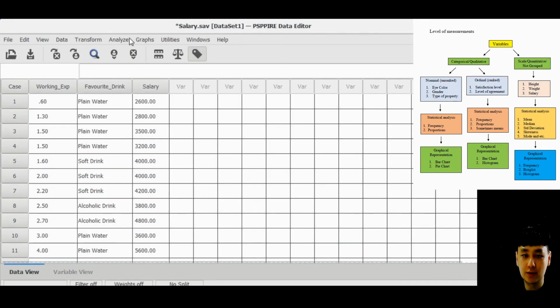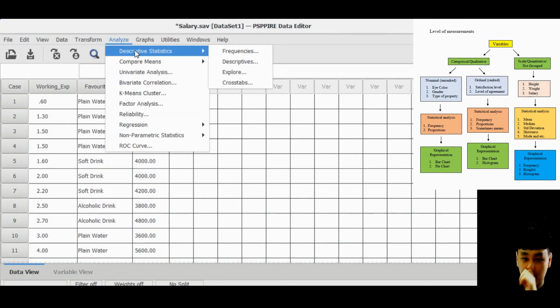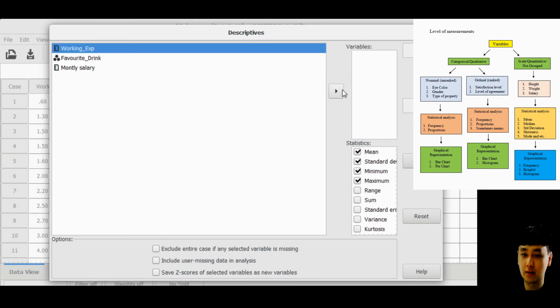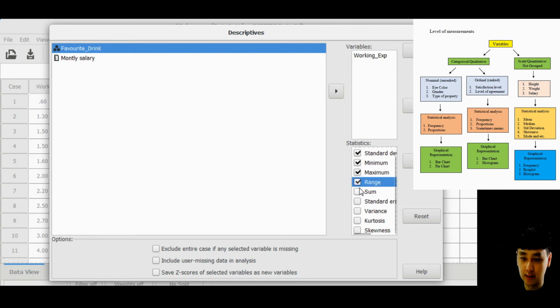Okay, beside this frequency statistic, you can also go to the descriptive. Basically, this descriptive is almost similar to this frequency, just the way they present the result is different, just a different format. For instance, you want to study this working experience. Move it to this variable column. Since this is a scale, you can tick this related analysis: variance, skewness. You click OK.